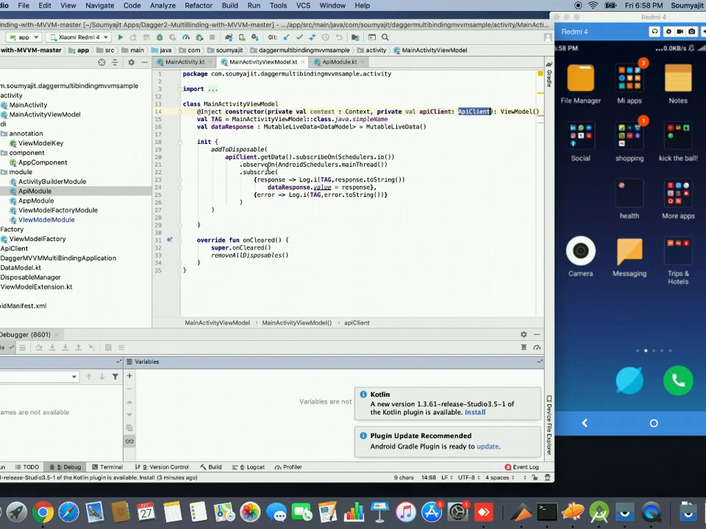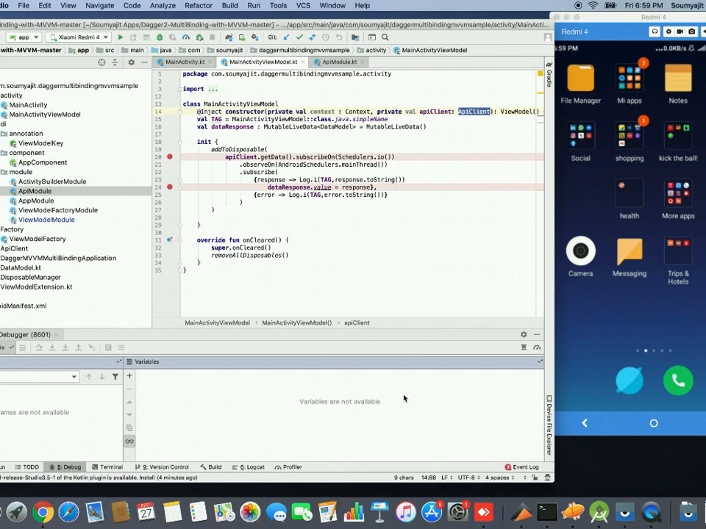I will just quickly place two debug pointers here and here. If this API client that we get over here is not null, that means the injection happened properly, and we can then have a look whether the API call successfully returned the value or not. So we can run the application. First let me run the application.